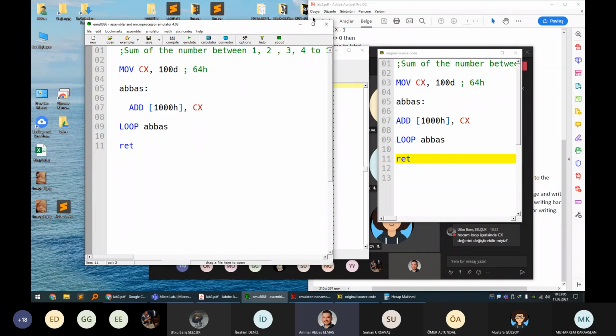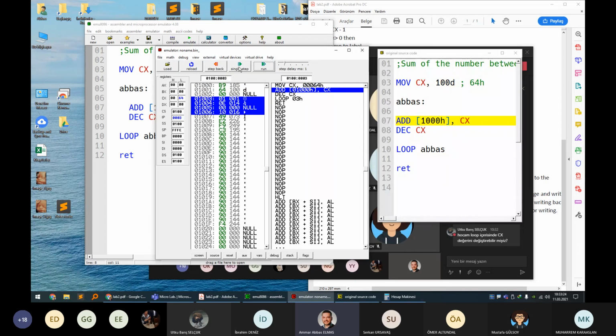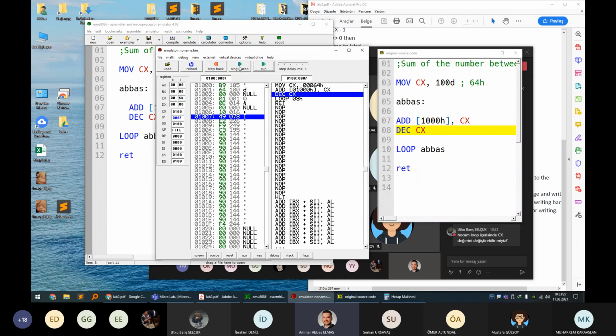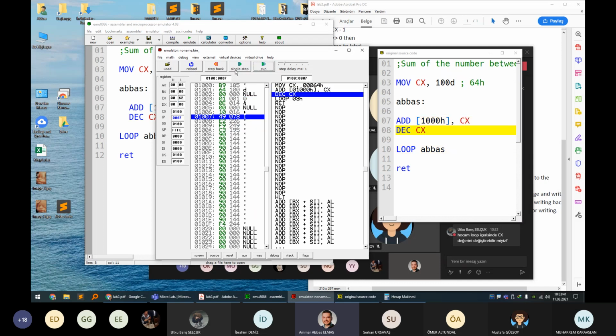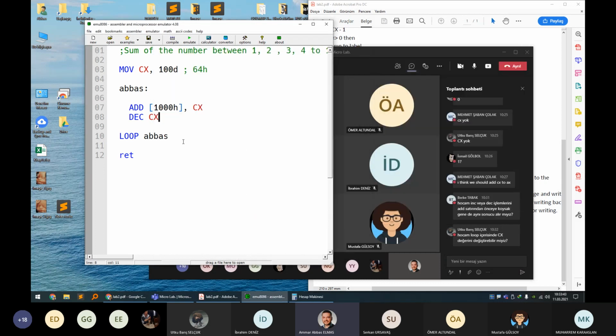I forgot to mention that CX is already a register and we can manipulate CX within the loop. For example, I'm going to decrease CX by myself also. For example, we add CX into 1000H. I'm going to decrease CX. CX becomes 63, and loop also decreases the CX, which becomes 62. So this is double time decreasing.